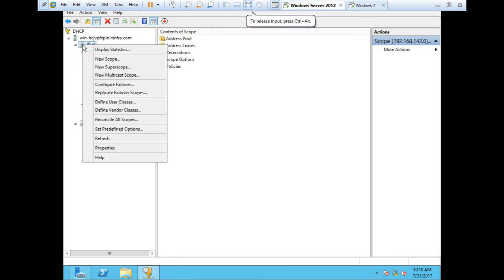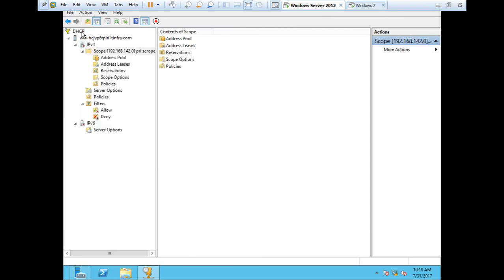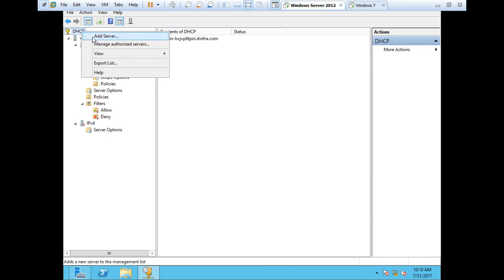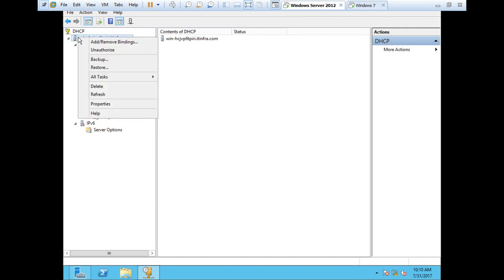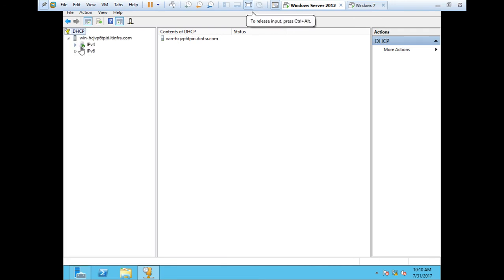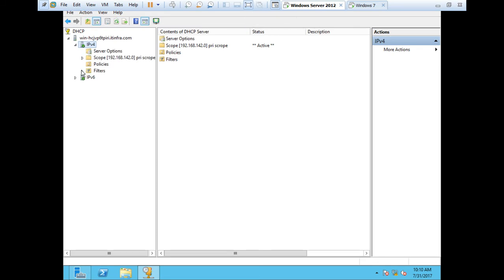Sorry, we are not provided the authentication to do this service startup. So now I need to click on the server name, and you can see there the authorize. So click on there and refresh, and now you can see that earlier there was a red mark, but now it's green, so it means that our scope is ready to work now.